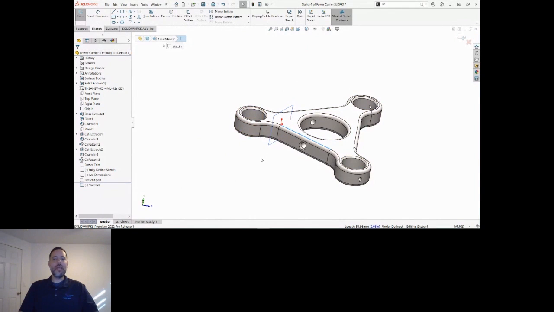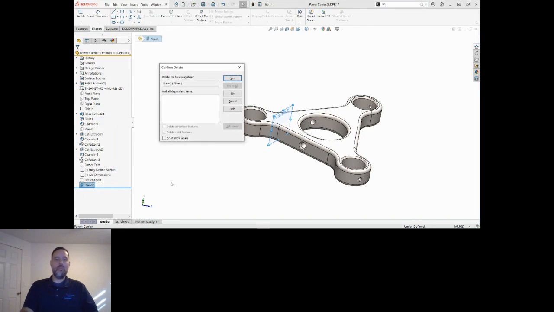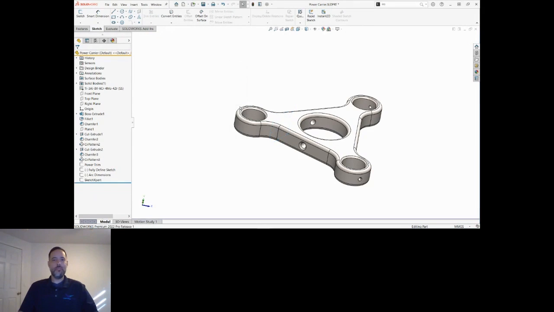So you can use that, especially if you're doing any kind of sweeps along edges or any kind of feature, a quick sketch on the edge, normal to. And even if you don't use the sketch, like I'm not going to, you see the plane is still there, so you can use it for later sketches or reference.